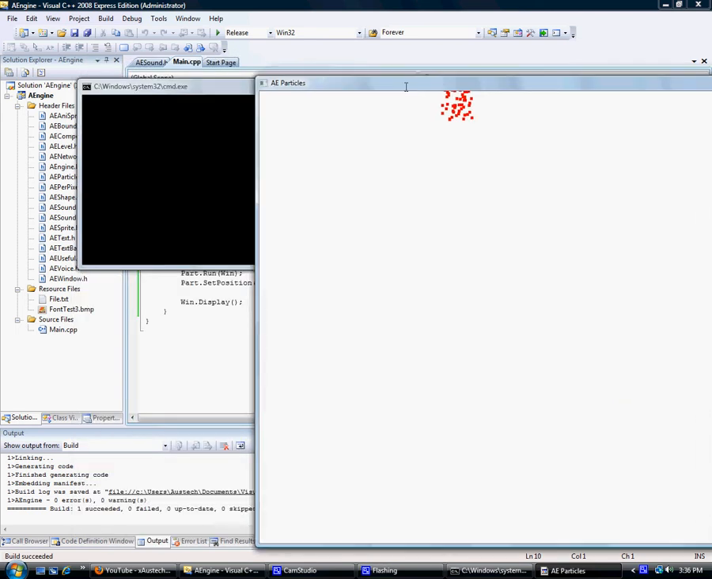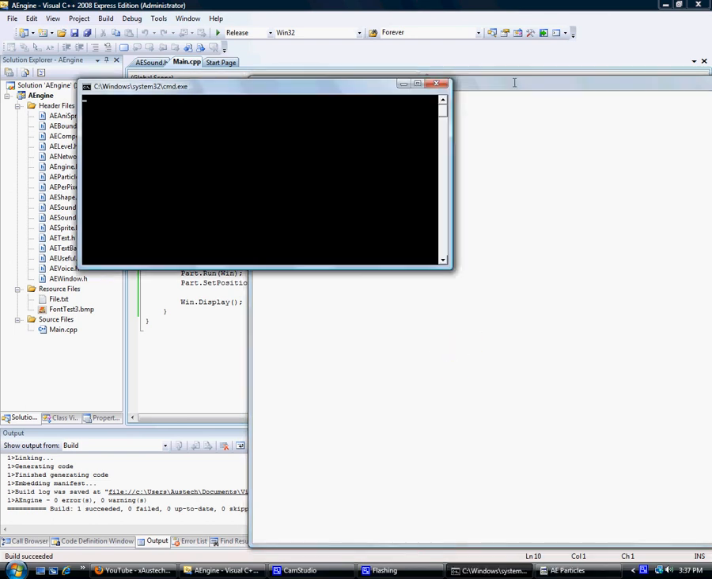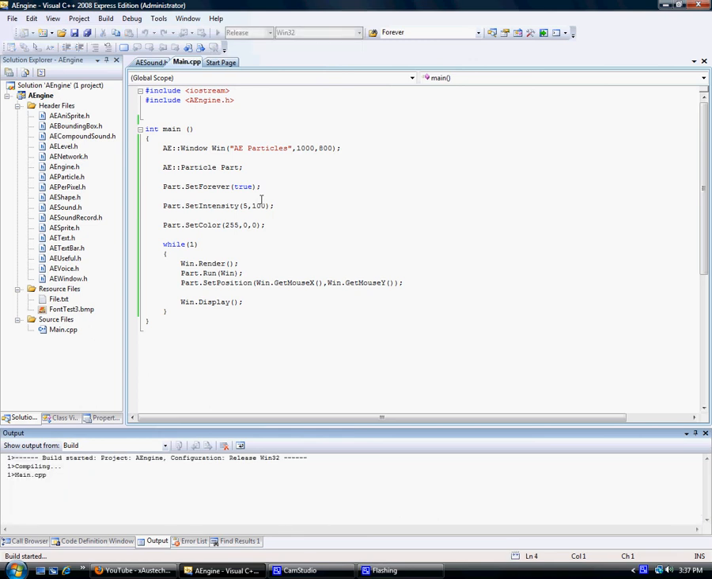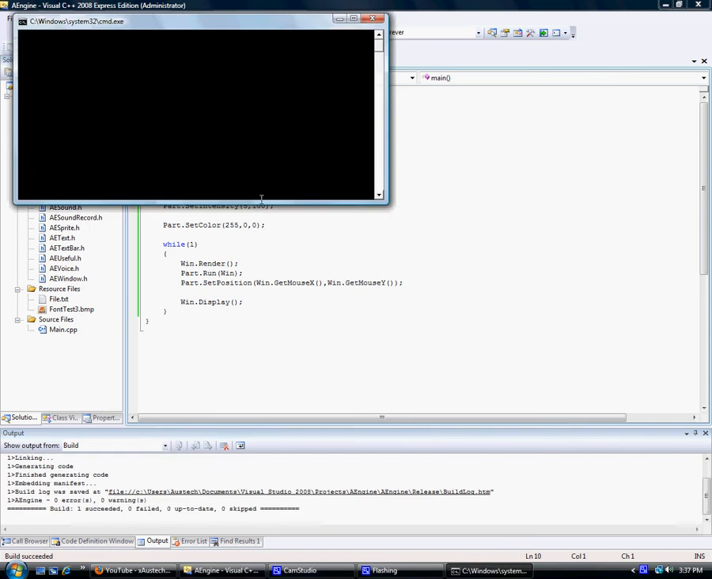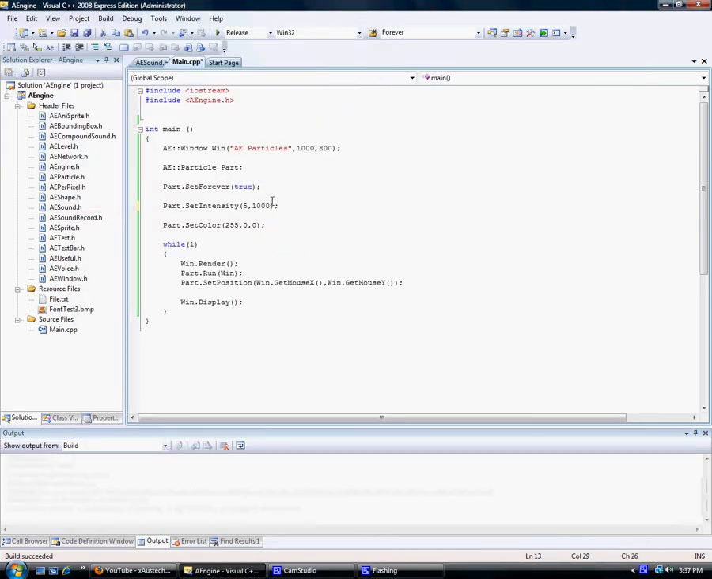Now let me set this intensity to something lower just to show you that the first parameter is still important. So I set this to 5 instead of 50. And as you, my bad. Let me set this to 1000 so you can actually see it. Compiling. So as you can see, there are only 5 particles exploding, or expanding basically.